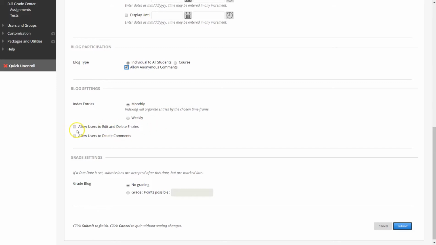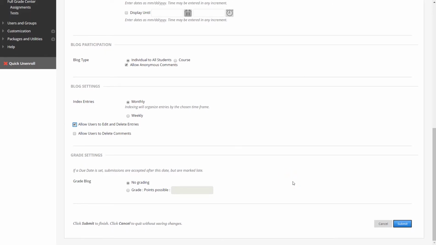Allow students to edit and delete entries. Allow users to delete comments. So by default, these are both unchecked. We're going to go ahead and check allow users to edit and delete entries. If you'd like to grade these blogs, you may do so, but by default there is no grading.